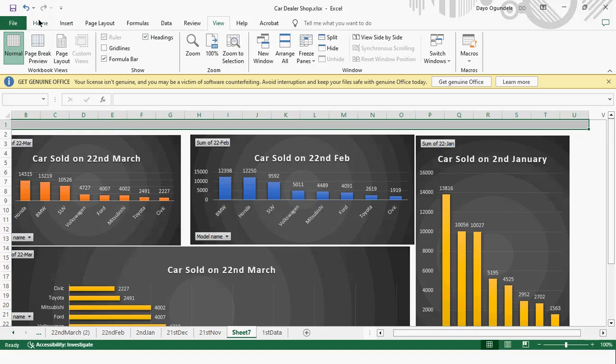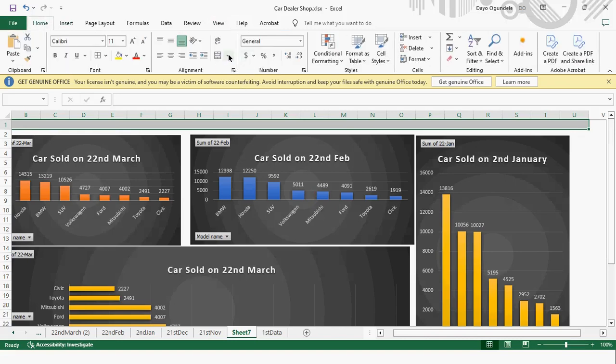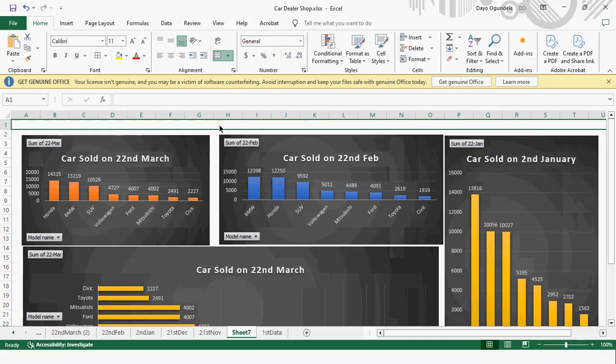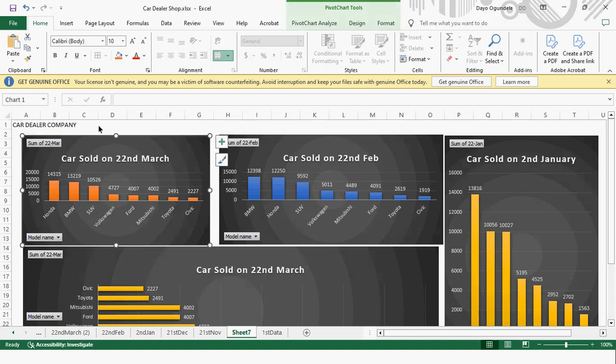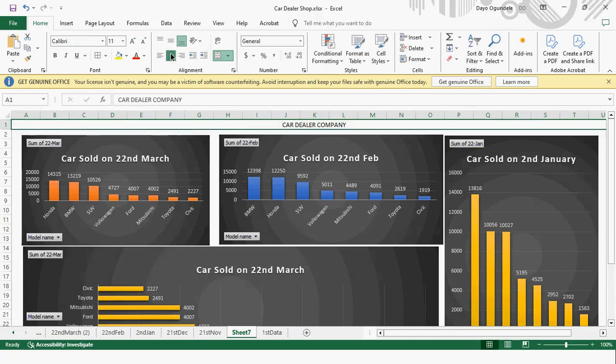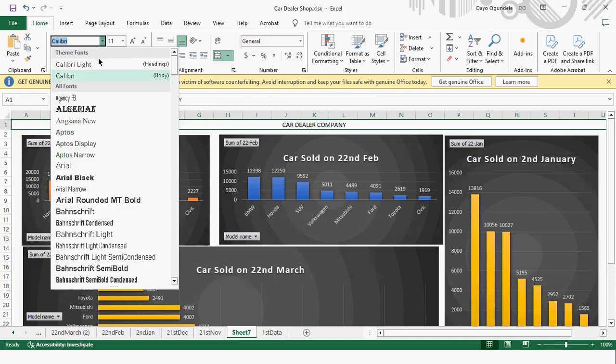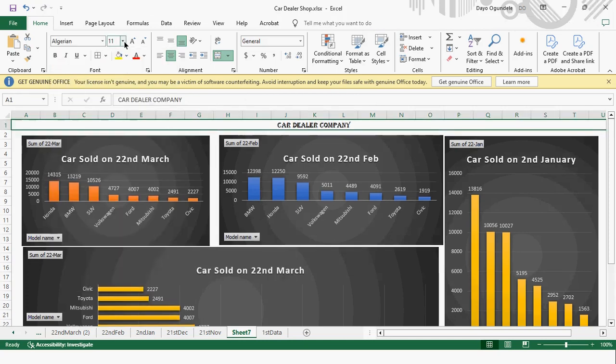Okay, this is the heading. Let me go to merge cells. We have talked about this before. I can say car dealer company, something like this. Okay, let me centralize it. Then just apply my parameters.